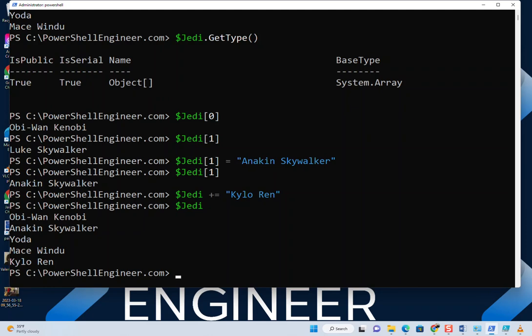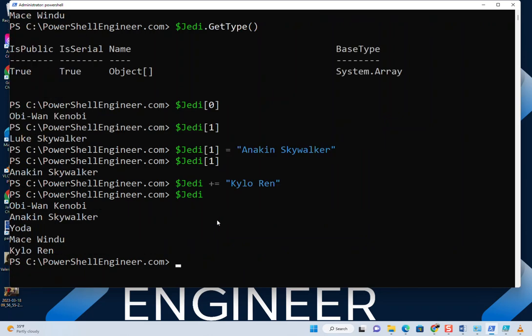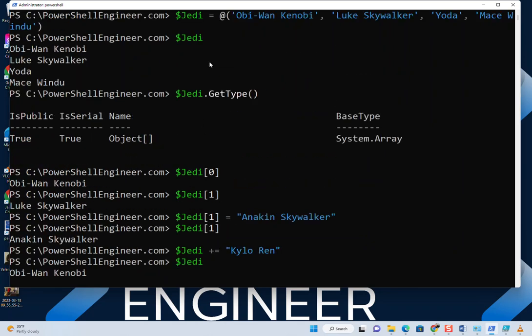So it's really that simple to work with these. Just adding, changing values and defining them. And they're very important as we move along, as we get information pulled back from, say, CSV files or API calls, it's oftentimes returned to you in an array.